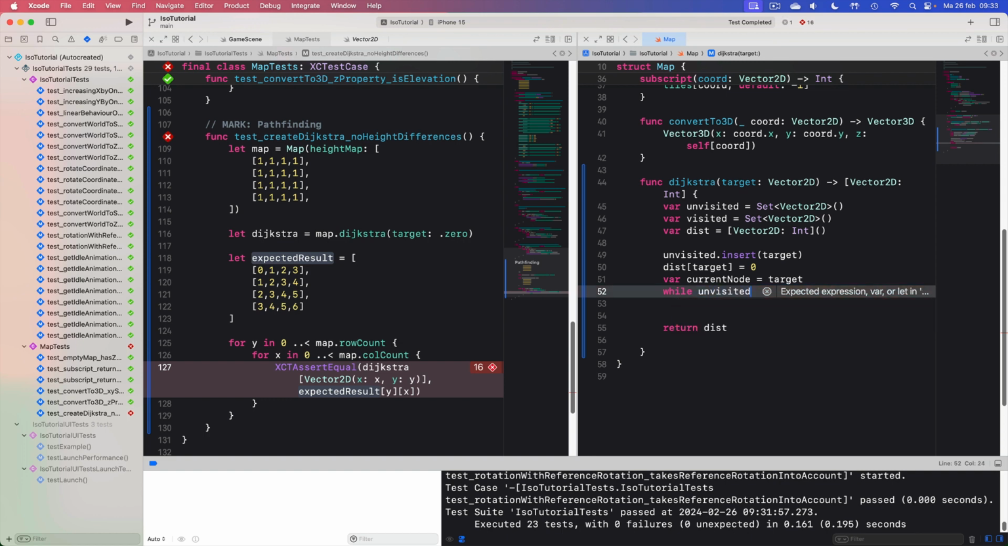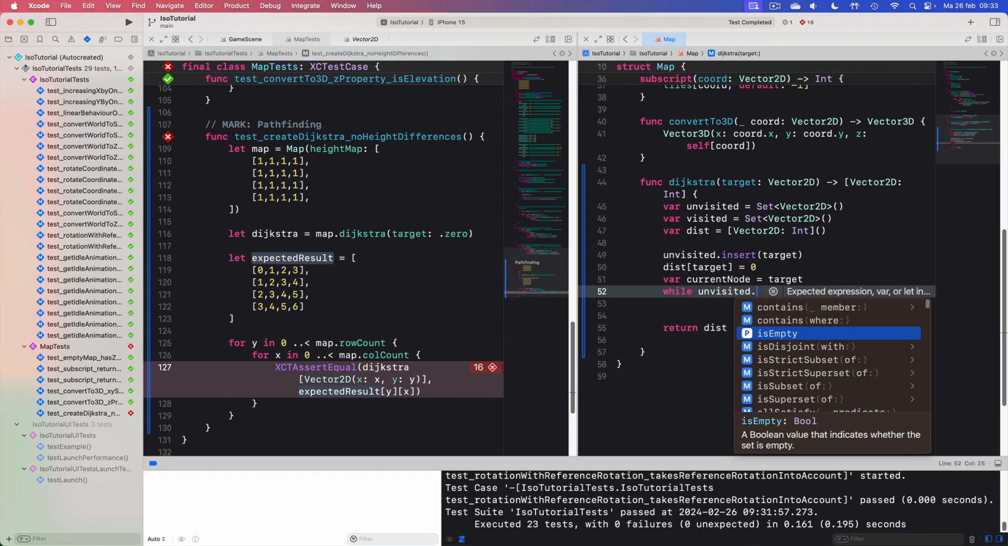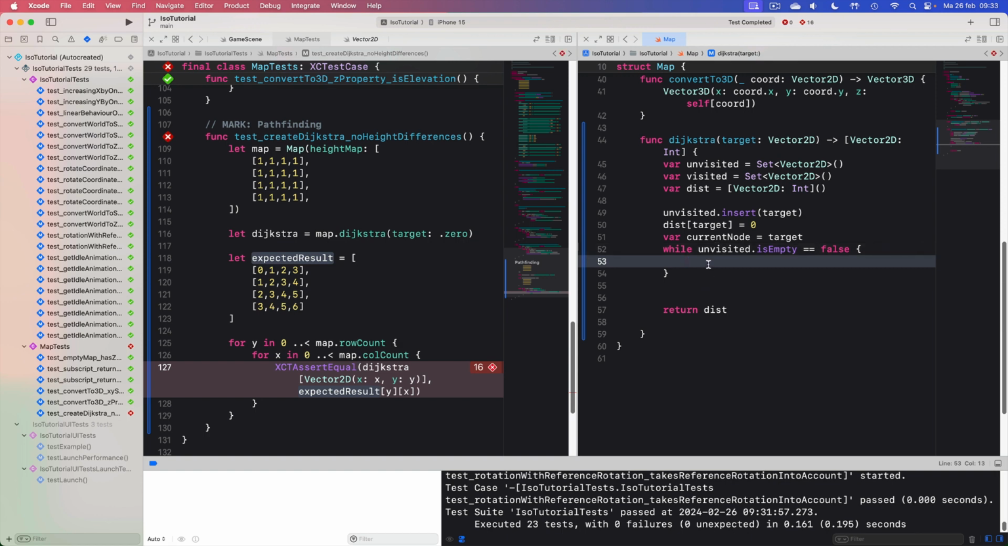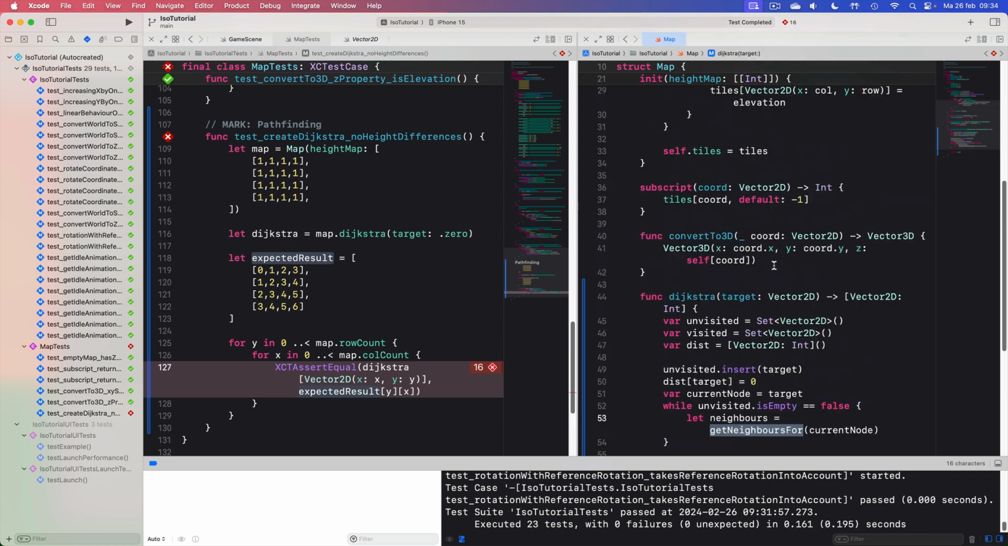The idea is we continue until unvisited is empty. So as long as it's not empty, there's still stuff we need to check. And we need to check because it's currently holding the target. So the first thing we do is we get the neighbors of the target. So we should have a function returning neighbors for the current node. Let's implement it. Function.